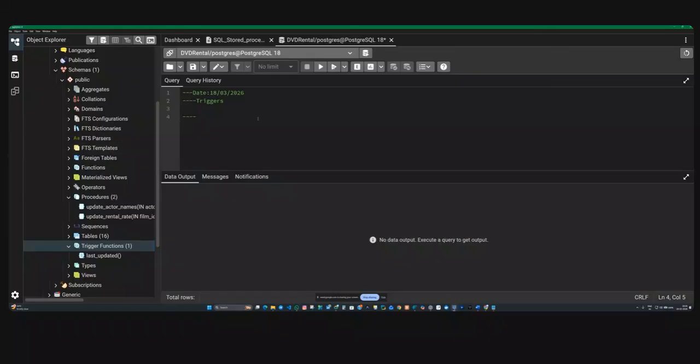Now, in simple terms, what is a trigger? I can say a trigger is an automatic action executed when a specified event occurs in a table. So this is very important.